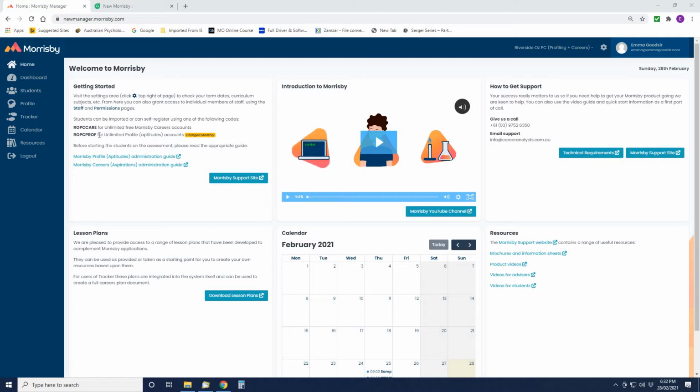And if you have more than one, the one that you want to use for group testing is very likely to be the one that says Unlimited Profile, Aptitudes, Accounts, Charged Monthly. The other thing I want to show you on this page is the tab that takes you off to the Morrisby support site. If this video fails to cover something, I can almost guarantee that you'll be able to find the answer to any question you might have by clicking on this tab.